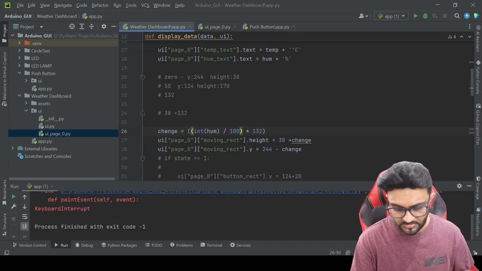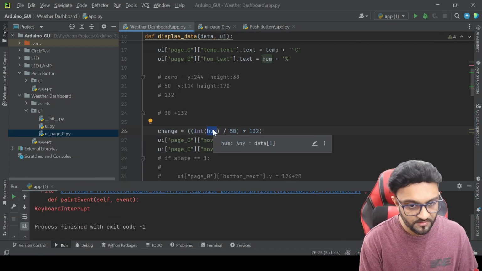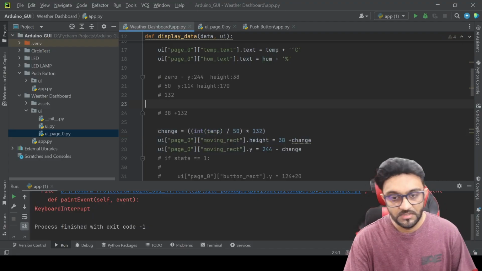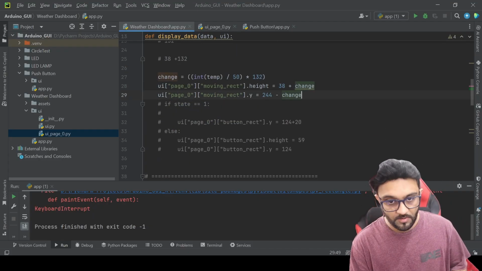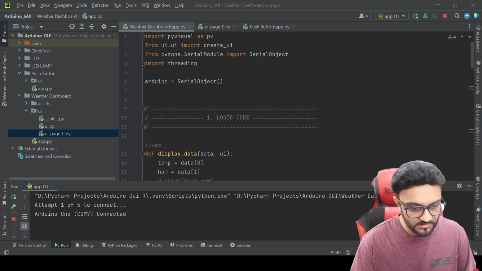So because it's 100%, you put it back to this 50, and what was this temperature? There you go. So that's basically our idea. It looks pretty good. The design is good. So let me run it one more time.